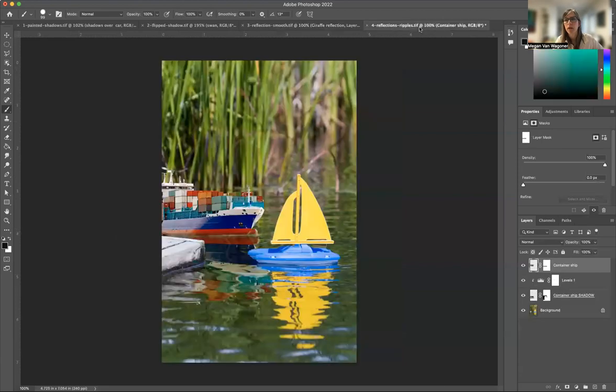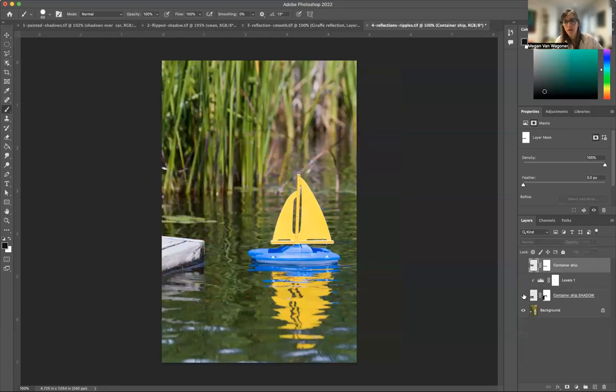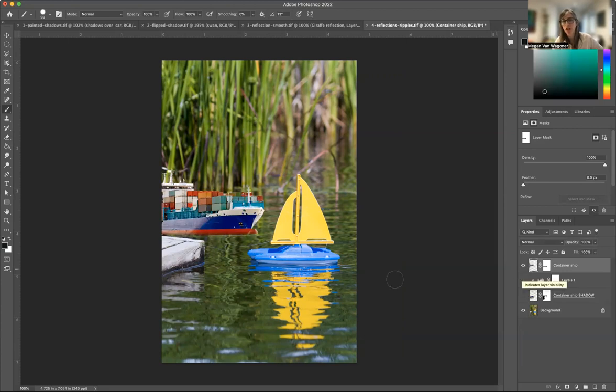All right, last one. Real simple one, but another thing that can be helpful. In this case, my background image is this sailboat hanging out at the edge of a pond or something. The composite is this container ship that's been added. In order to make that container ship also have a similar reflection to the sailboat, a flipped copy is added.